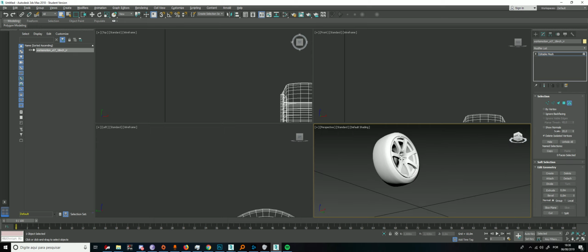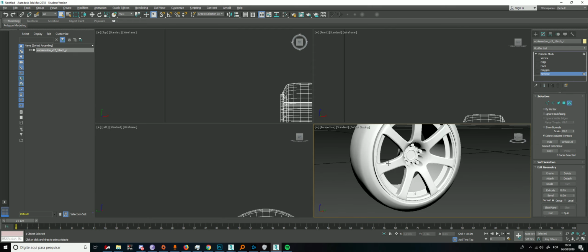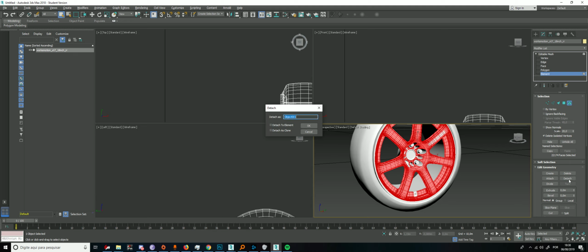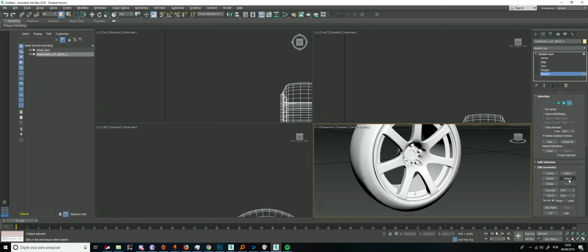On here, what are we gonna do? First of all, edit mesh. Click on this option, element. We have an issue that on your wheel the material probably is in the middle of the wheel. What you're gonna do? Select this part, like this is the face. Click here on detach, then rename it. Put something like wheel Face. The name doesn't matter.